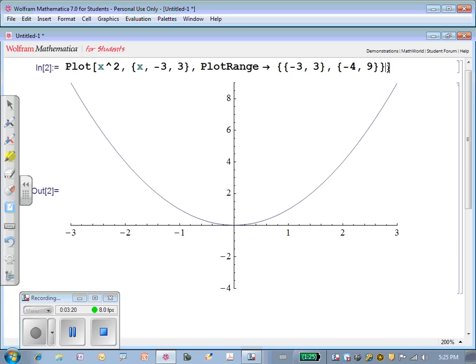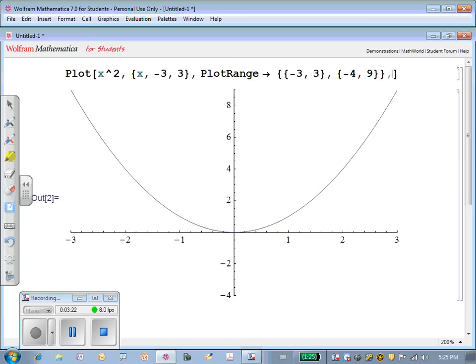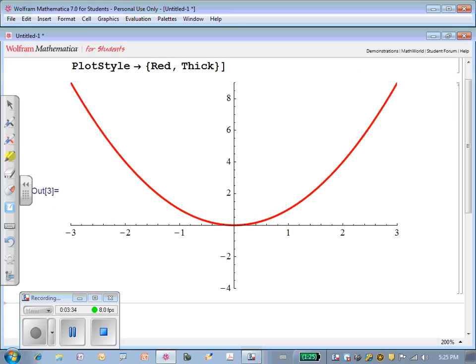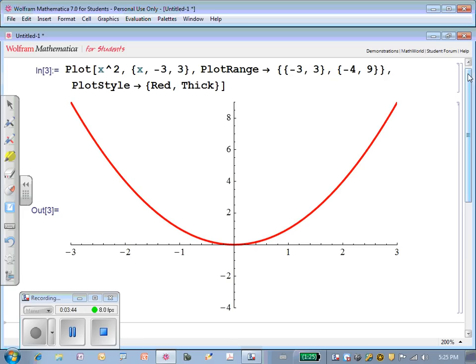Another option, just to differentiate different graphs, might be what's called PlotStyle. Again, you need dash arrow, and you can tell it, for example, red. I want the line instead of blue to be red, and I want it to be thick. Shift enter, and there you have a thick and red graph instead of the usual thin blue one. But again, you can hit F1 and see what the different formats are and the ways you can play around with this.